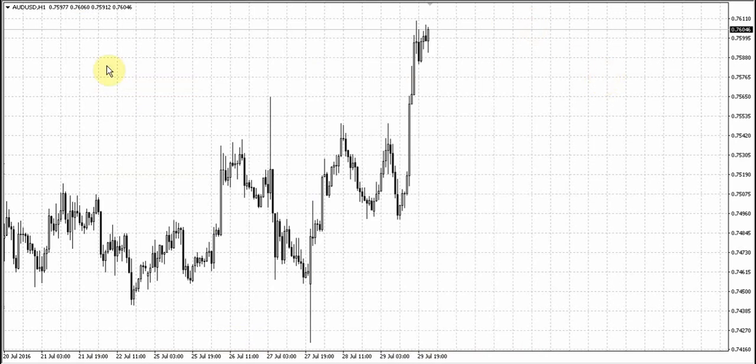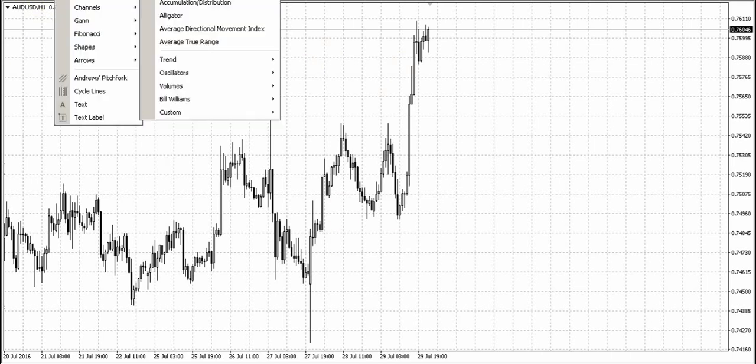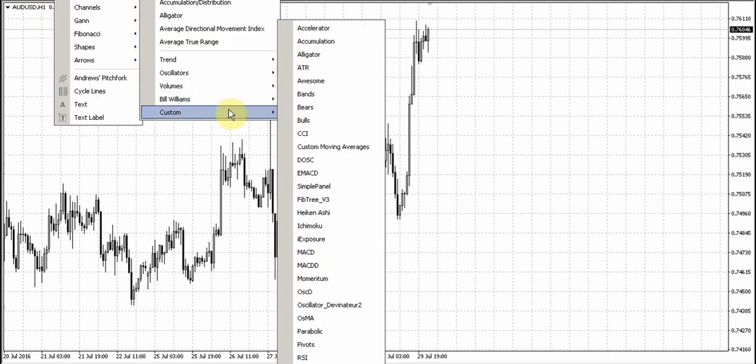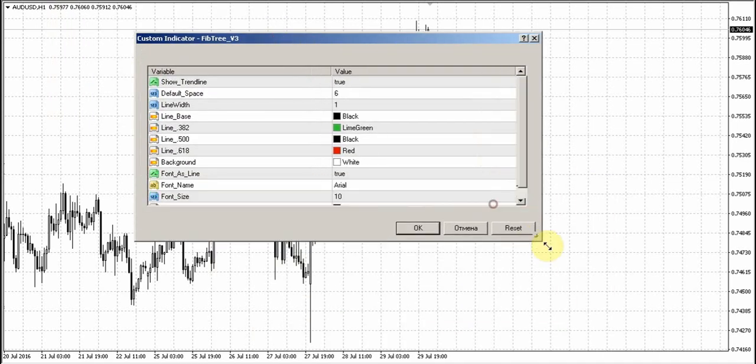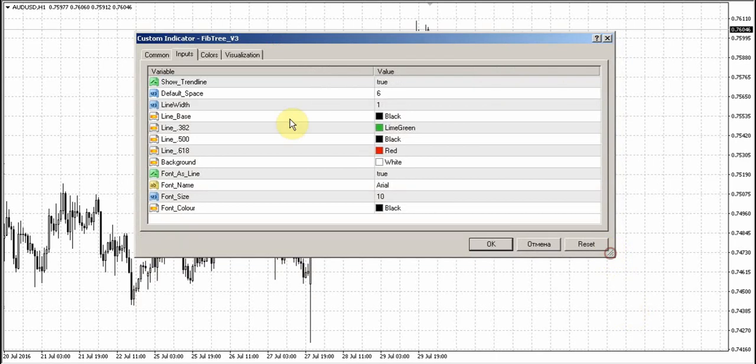Now, first we need to make the initial tune for this indicator. First of all, you need to add it to the chart. You need to press Insert, Indicators. It stands in my custom indicators. Here is the fib tree indicator. Press on it. Here is the menu that shows the overall tuning.